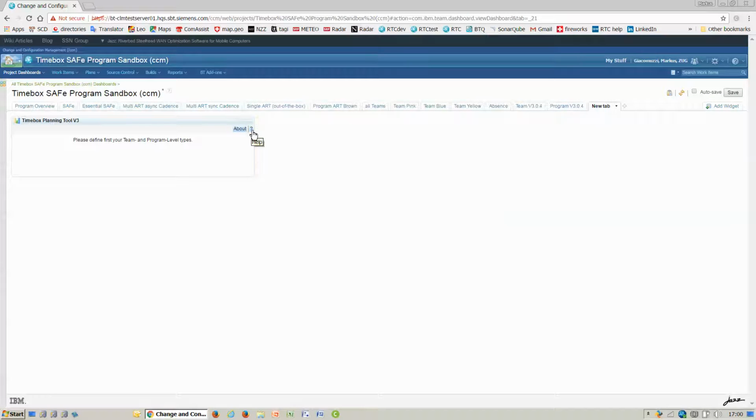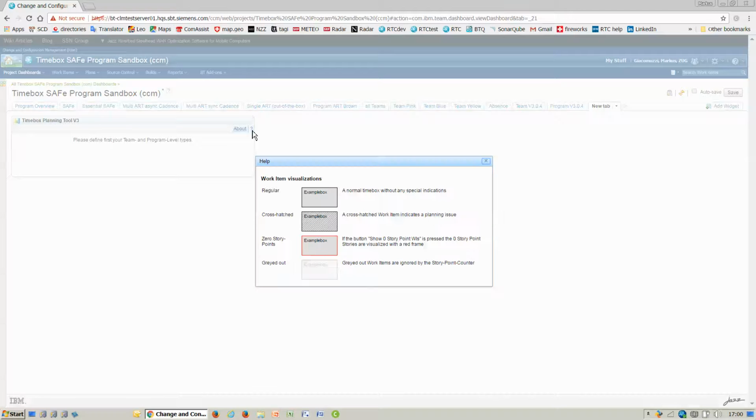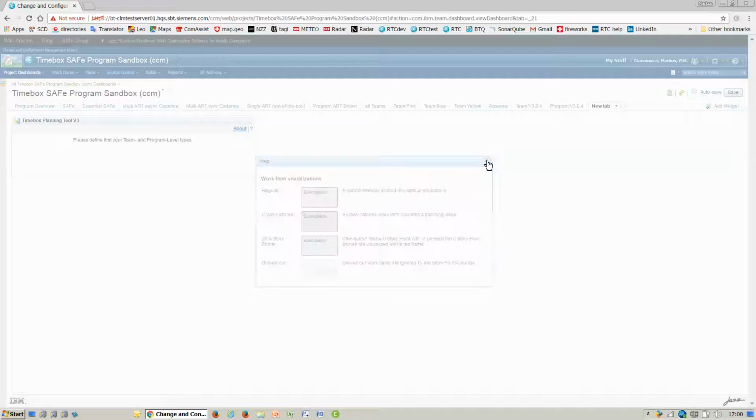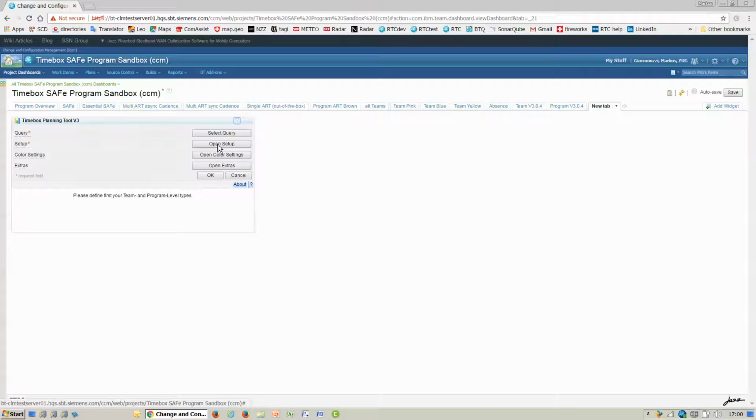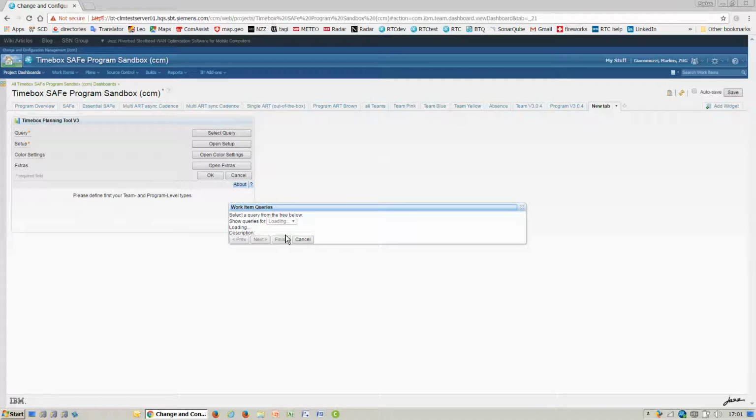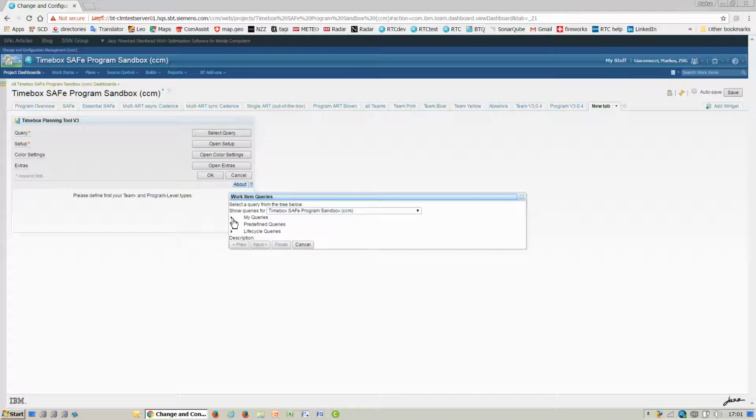You can see here on this question mark you also get a short description of what type of work items and visualizations we provide with this Timebox planning widget. So go to this menu and open the settings. And now you go just top down. First of all, you need to select the query. So let's choose from the My Queries, All Stories and Features.